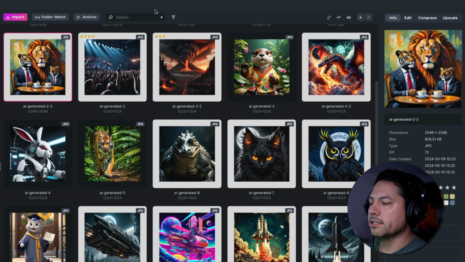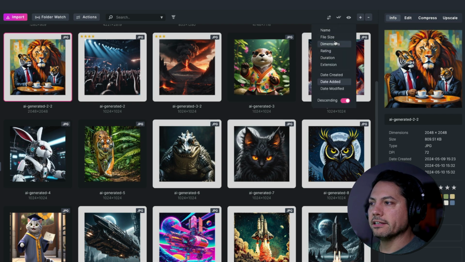All right, now in order to navigate some of these images inside of your library, on the top here, you can sort by, and you can choose file size, dimensions, rating, all the different options here to sort by to make it easier to view, right?